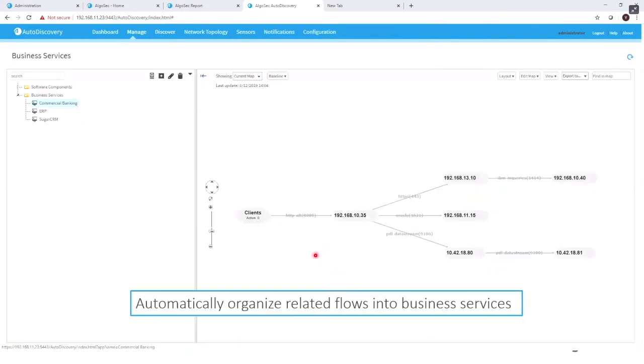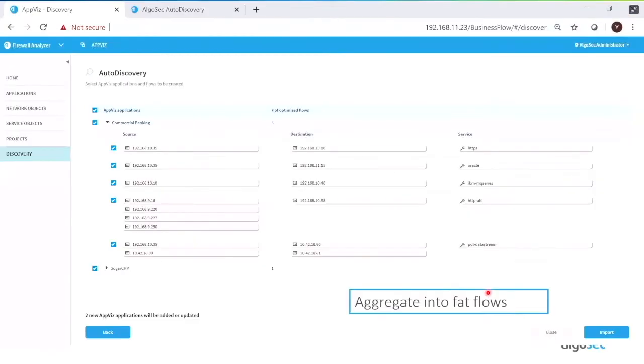What AlgoSec does, first of all, is organize these flows into what we call business services based on shared IP addresses and timing. You can see that this IP address in the middle receives connections from clients and also connects as a client itself to some other servers in the back end. And apparently the connections here and here are close enough in time that the system realizes it's all doing the same process and puts all of these servers and all of these flows into one business service because they're all serving one purpose. This information gets imported into AppViz, where this aggregation into fat flows happens.